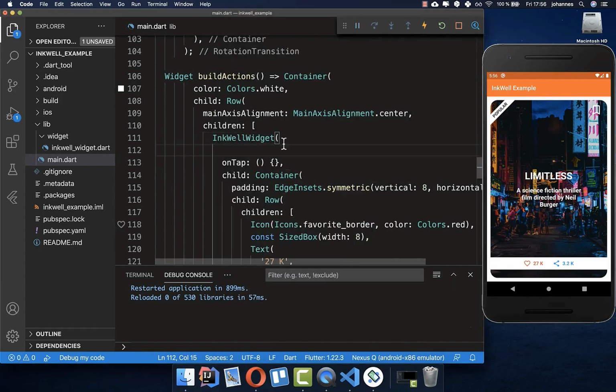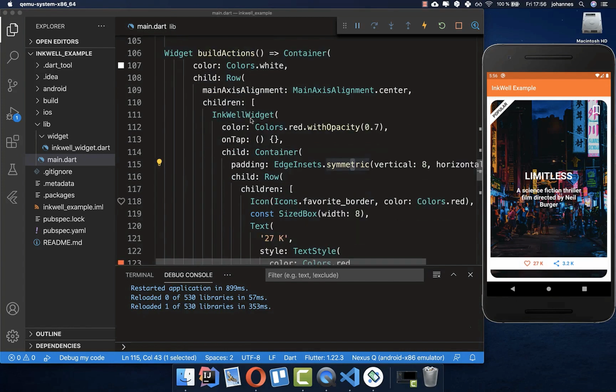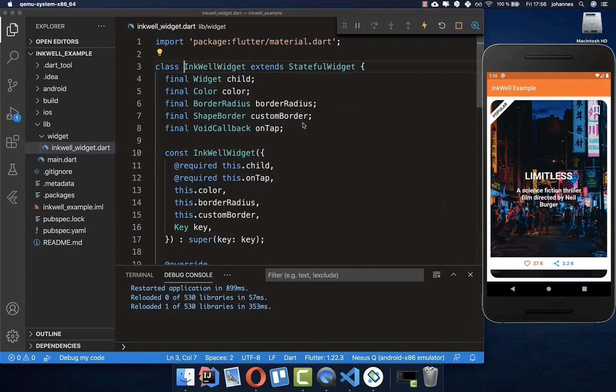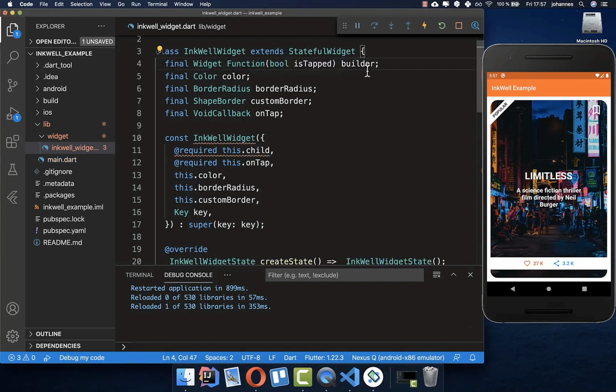So by default, we first of all change the splash color, and I put a color of red inside, and then it will look like this. And now we need to change this white color, this background, if we tap on it, because otherwise we don't see the text anymore. And therefore we go into our InkWell widget, and here we create instead of a child a builder. So let's add this function, and inside we get if we are currently tapping on this widget or not. And with this one, we can later change the font color.